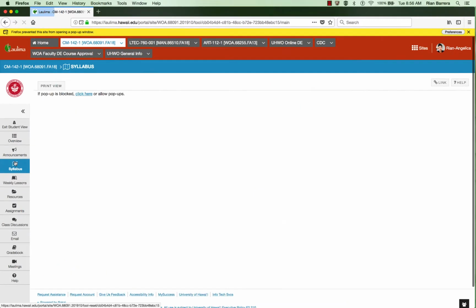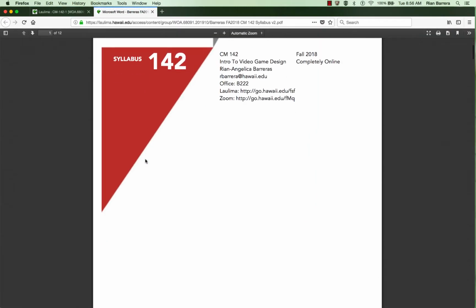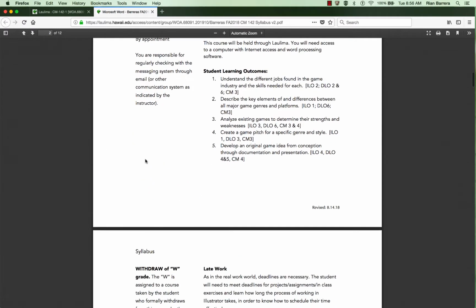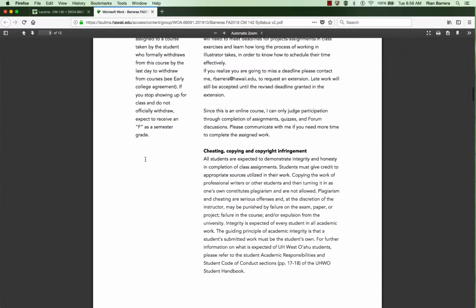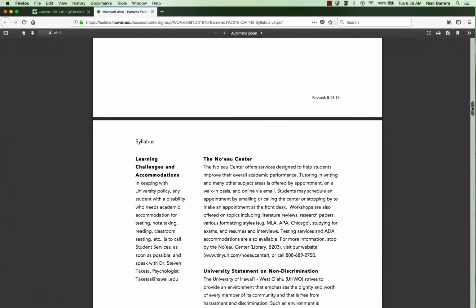The next tool I'd like to show you is syllabus. If your pop-up is blocked, you may need to follow the directions on your browser to access your syllabus. Your syllabus is your contract between your instructor and you as the student about what you will be learning and when you will be learning it during the semester. So it's really important to pay attention to your syllabus and know what's in it.